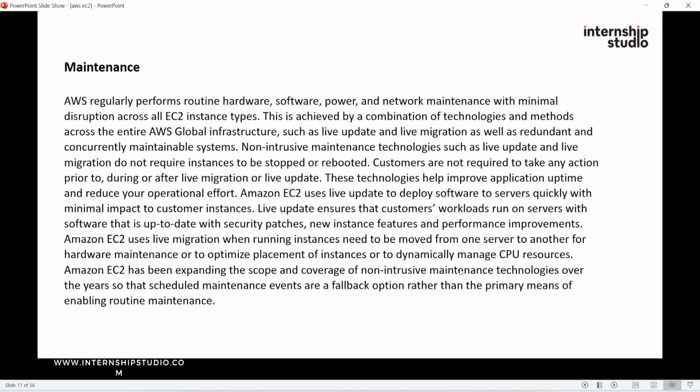Also, Amazon EC2 uses live migration when running instances need to be moved from one server to another for hardware maintenance, or to optimize placement of instances, or to dynamically manage CPU resources. So Amazon EC2 has been expanding the scope and coverage of non-intrusive maintenance.